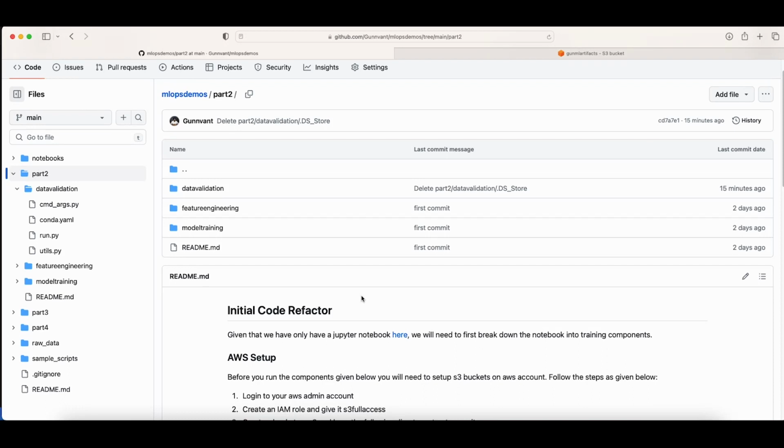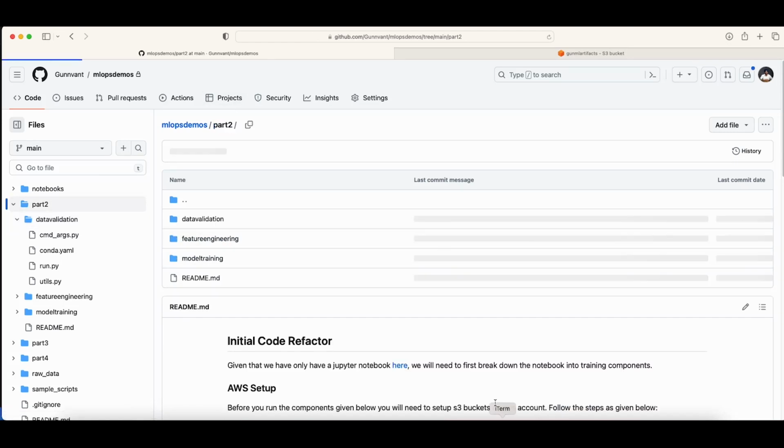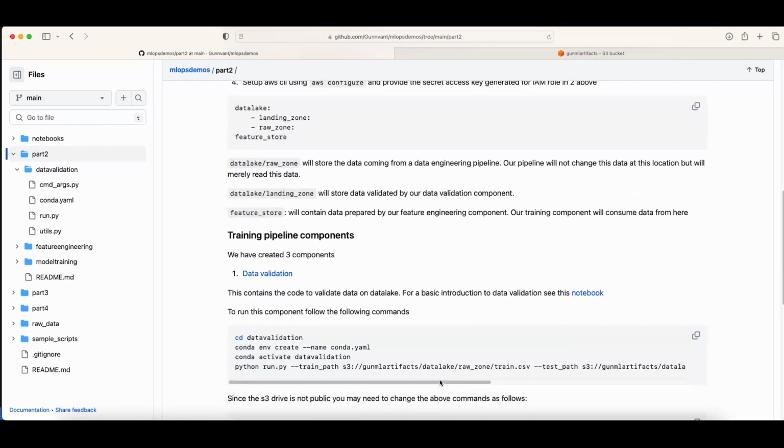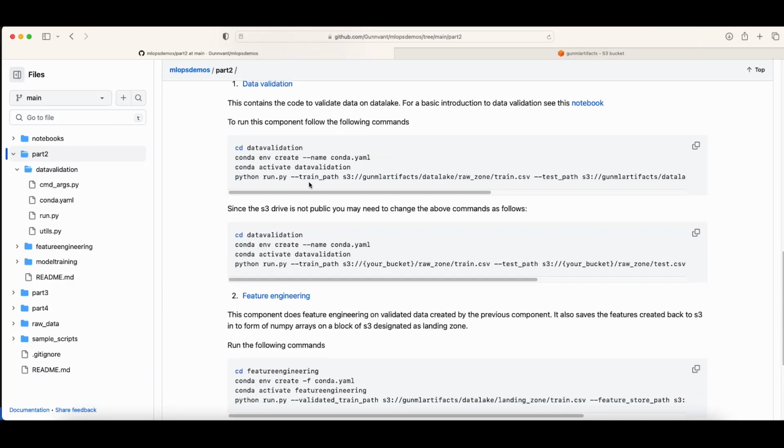Now for your convenience, what I've already done is I've created a repository with all the relevant code. You can see there is a subdirectory called part 2, and in that there is this data validation component, and there are also instructions on how to run this particular component. So let's see how I will run this data validation component.